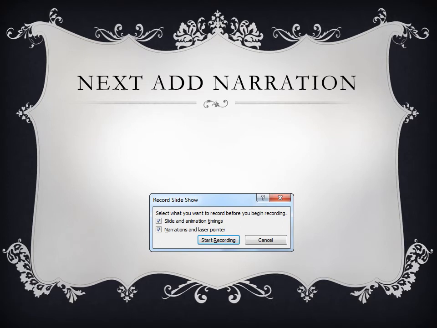Once you click on that, you're going to get a pop-up. It's going to be recording the slideshow. I leave both boxes checked. I never personally mess with that. And then there's going to be a Start Recording button. Now keep in mind, as soon as you click this, you're going to begin the narration. So you're going to want to make sure your microphone is hooked up and ready to go.